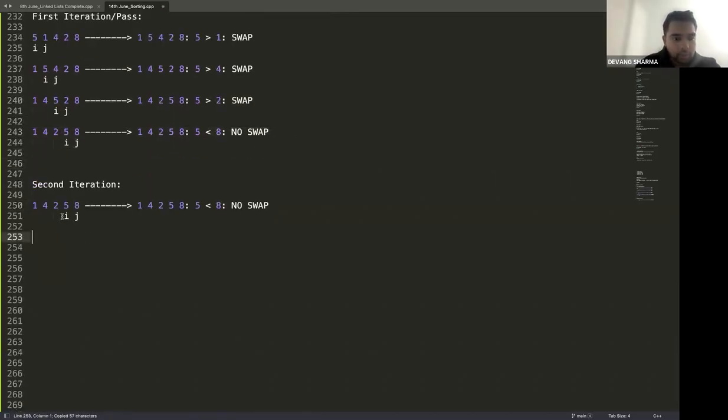Now you got 1, 4, 2, 5, 8. Let's get back your I and J here. 1 and 4. 1 is less than 4. Swap or no swap? One is less, quick. No swap. Continue. Move on to next. Now your pointers will move here. 4 is greater than 2. Swap or no swap? Definitely a swap. So this will become 2. This will become 4. Move on.